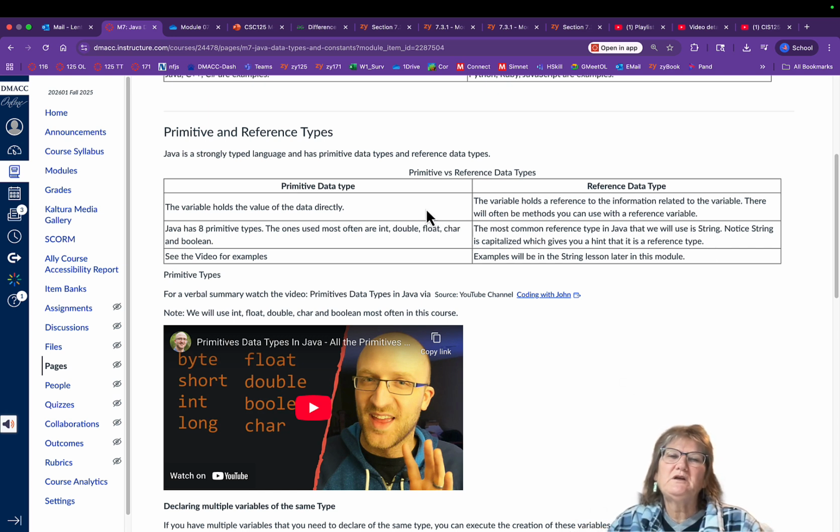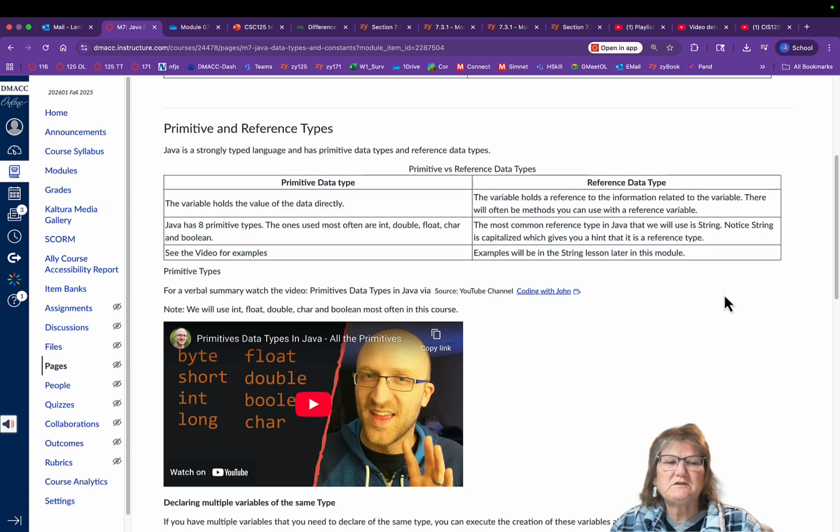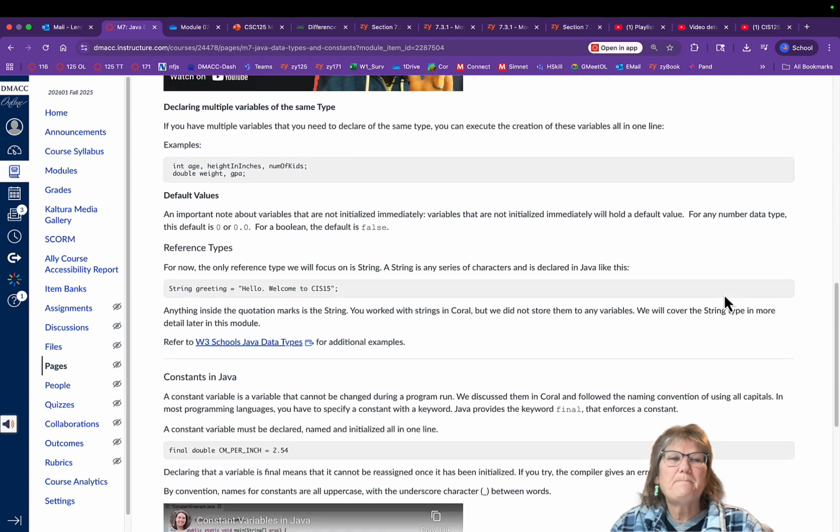And so primitive data types will hold the values of data directly. A reference data type will hold the reference to the information through a variable. And so if you do C++, you might be familiar with the word pointer. A reference data type will hold a reference to the variable that points to where the data is. There will often be methods used with reference types, and we will talk more about that.